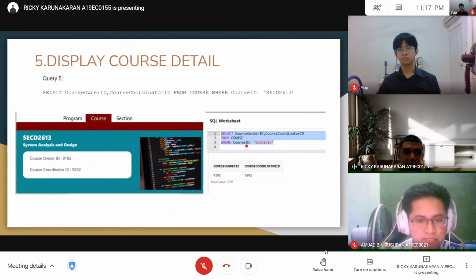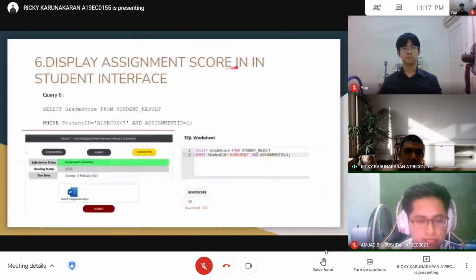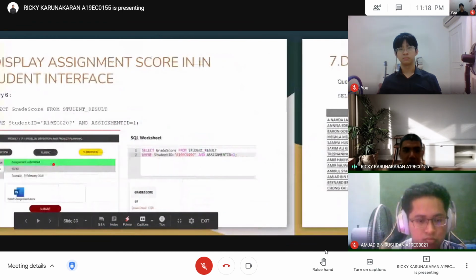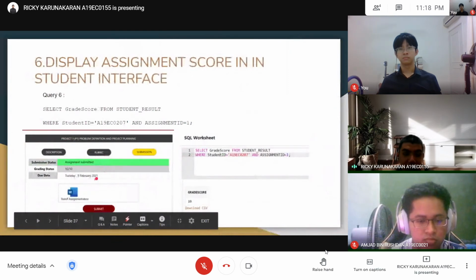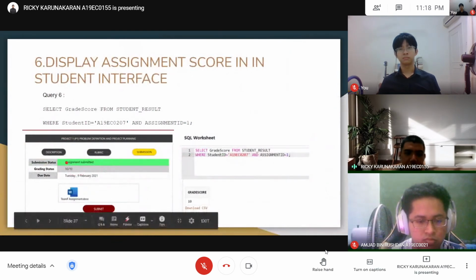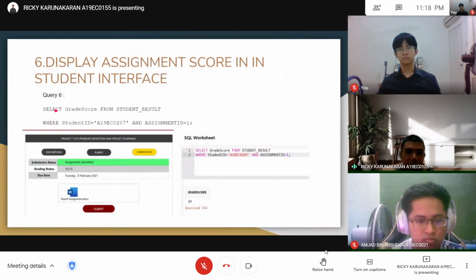The next one is display assignment score in student interface. This is what students see after the lecturer grades their assignment. We can see the grading status: the student gets 10 marks out of 10 marks. How do we get it? We select the grade score from the table student result, where the student ID is equal to the user, and the assignment ID is the specific assignment. In this case, the assignment ID is 1, and this student gets the mark 10.